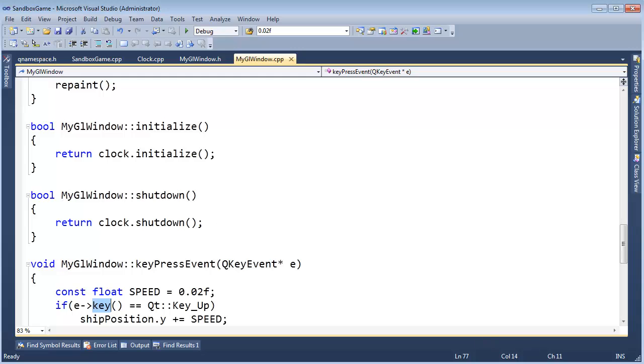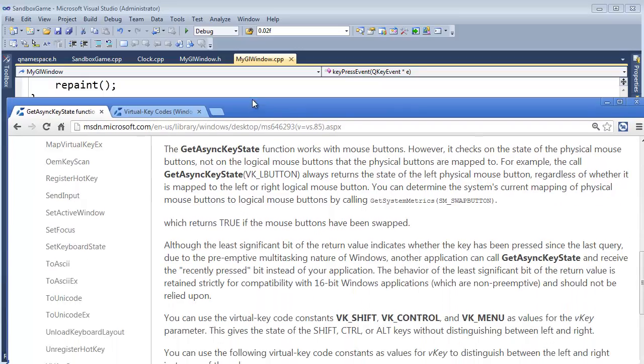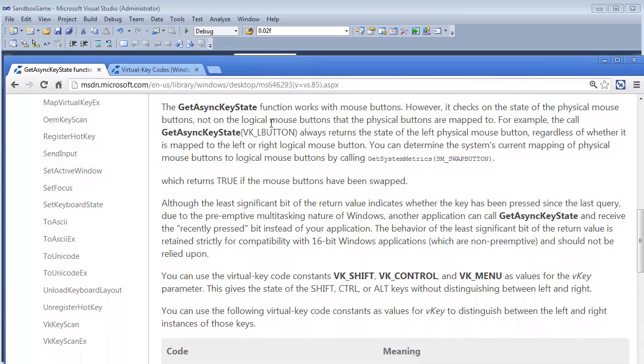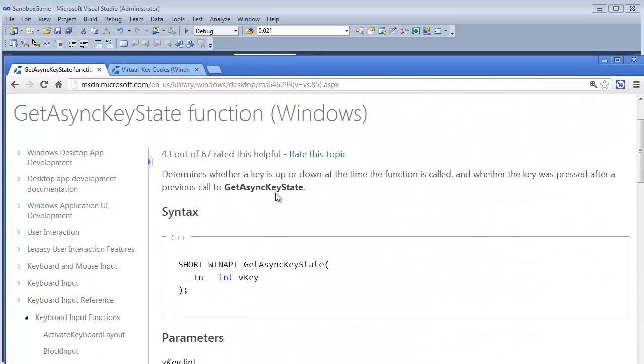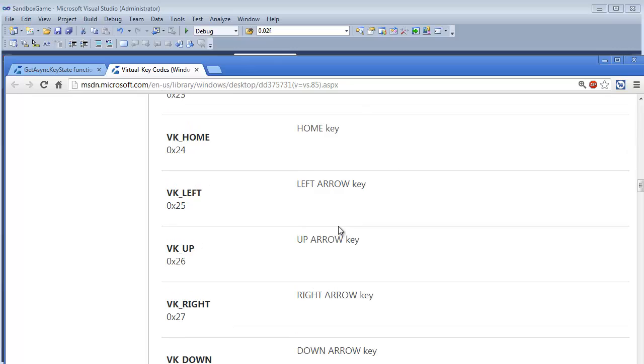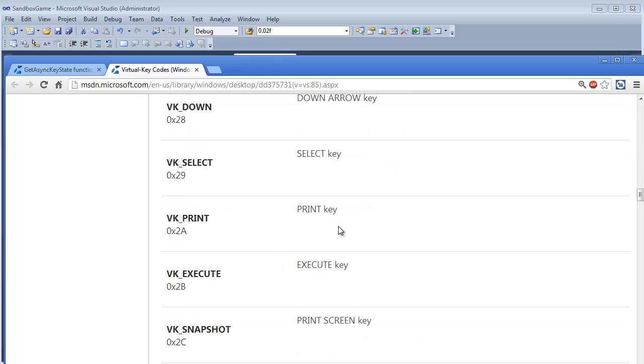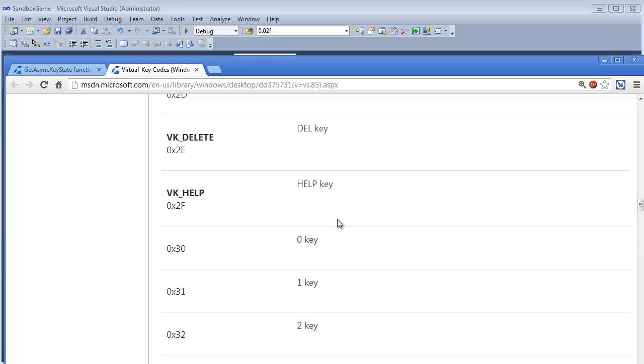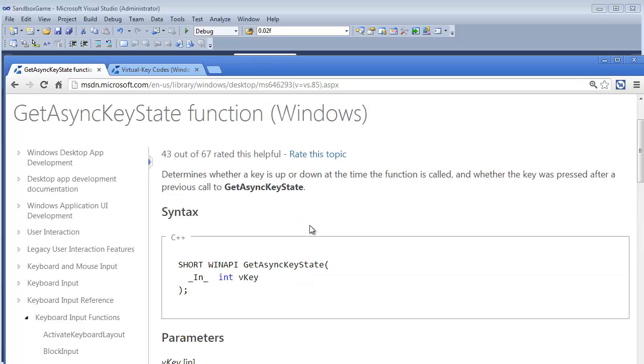Well, it just so happens there's a function in Windows called GetAsyncKeyState. This function basically allows us to poll and say, hey, is this button down? Is this button down? We give it a key code, and we can use these key codes over here. Hopefully this list looks familiar. It's similar to the one we saw with the Qt library. We can say, hey, is the button down?